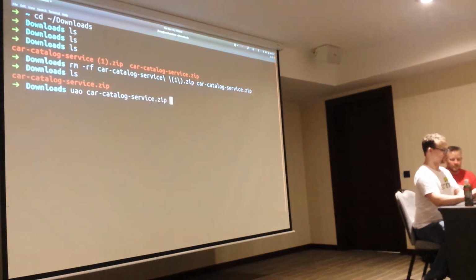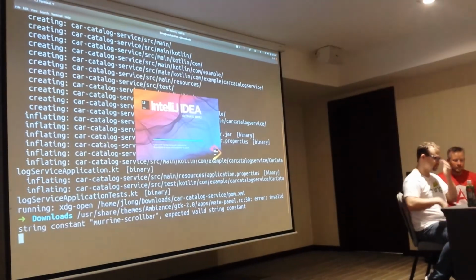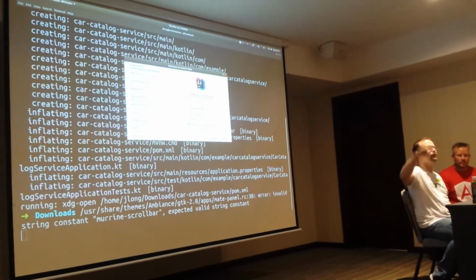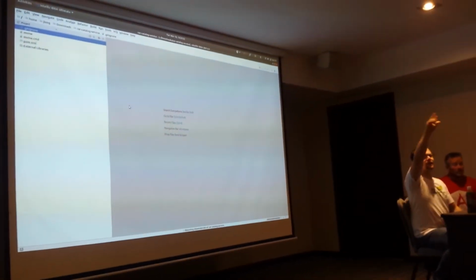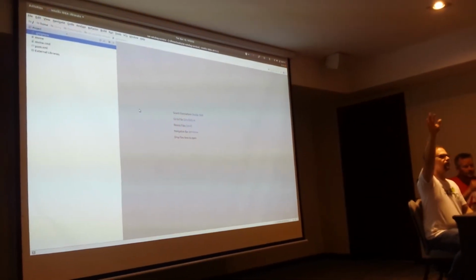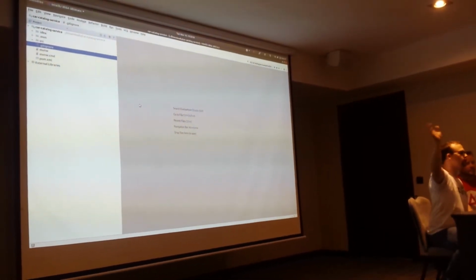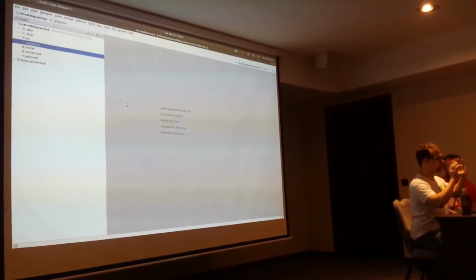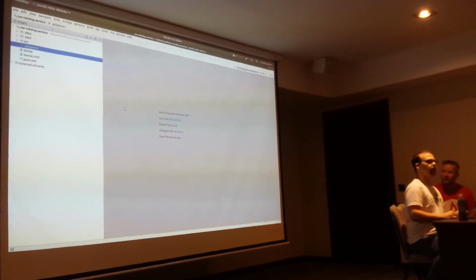So, there we go. We have our car catalog service. I'm going to open this up in my IDE. It doesn't matter what IDE you use, all of them work just fine. How many of you use IntelliJ? Okay. Eclipse, awesome as well. NetBeans. Awesome as well. All very good choices. Anything that supports Maven or Java 8 or Kotlin or anything else will be just fine.